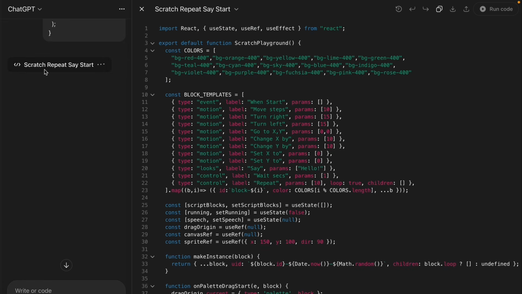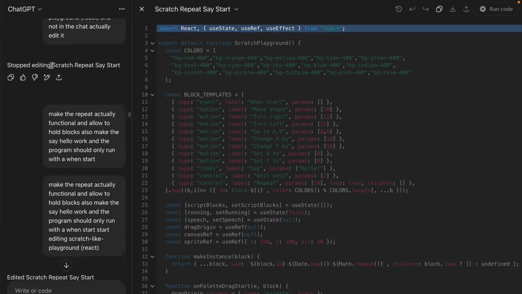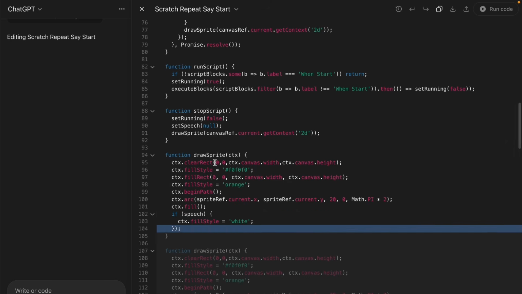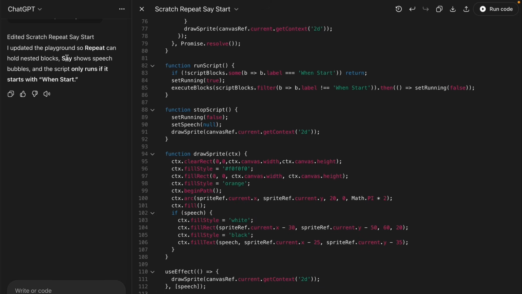Five minutes later. Alright guys, so I'm back. So I had to fix some stuff. I mean, look at this huge chat I had with ChatGPT. I had to re-enter all the code, and now it actually started editing again. So I think it should be working now, and it's actually editing this time. And it actually says it did the repeat, the say, and the when start now.